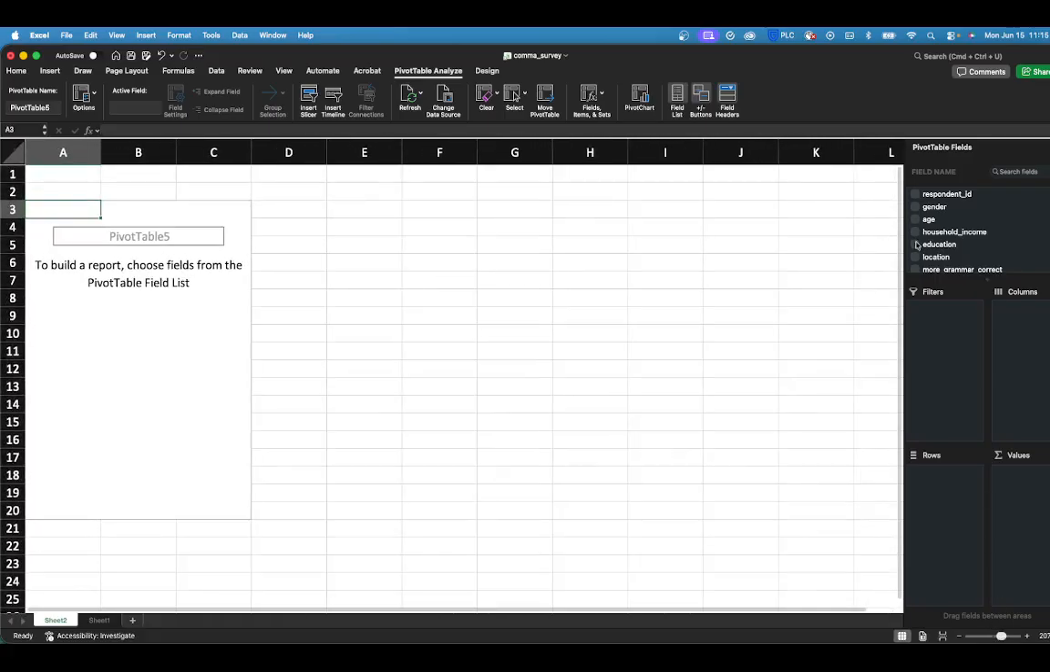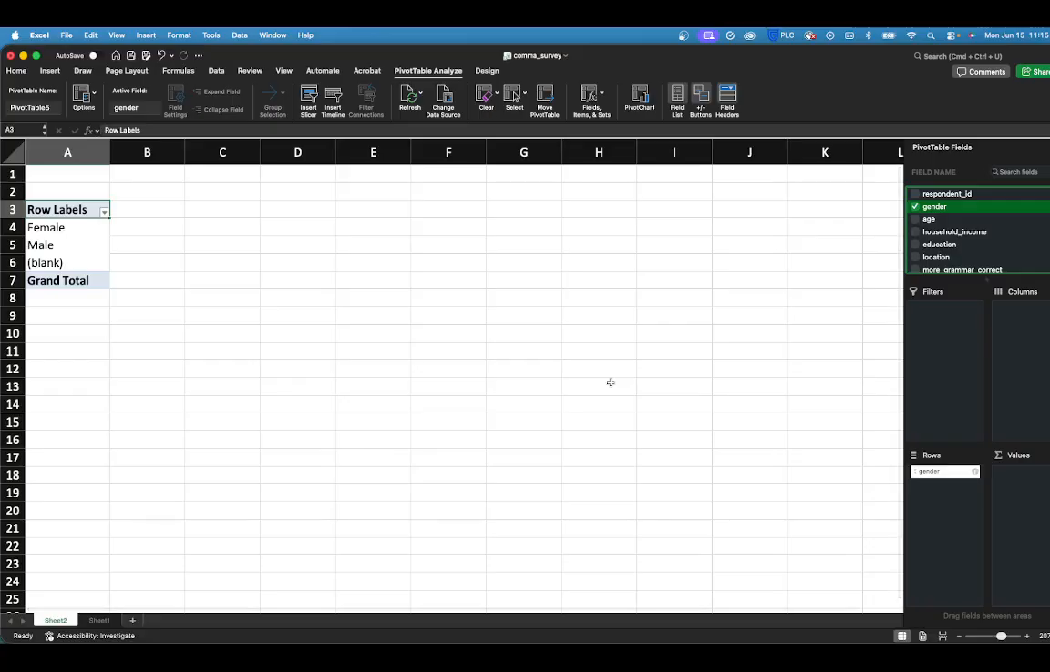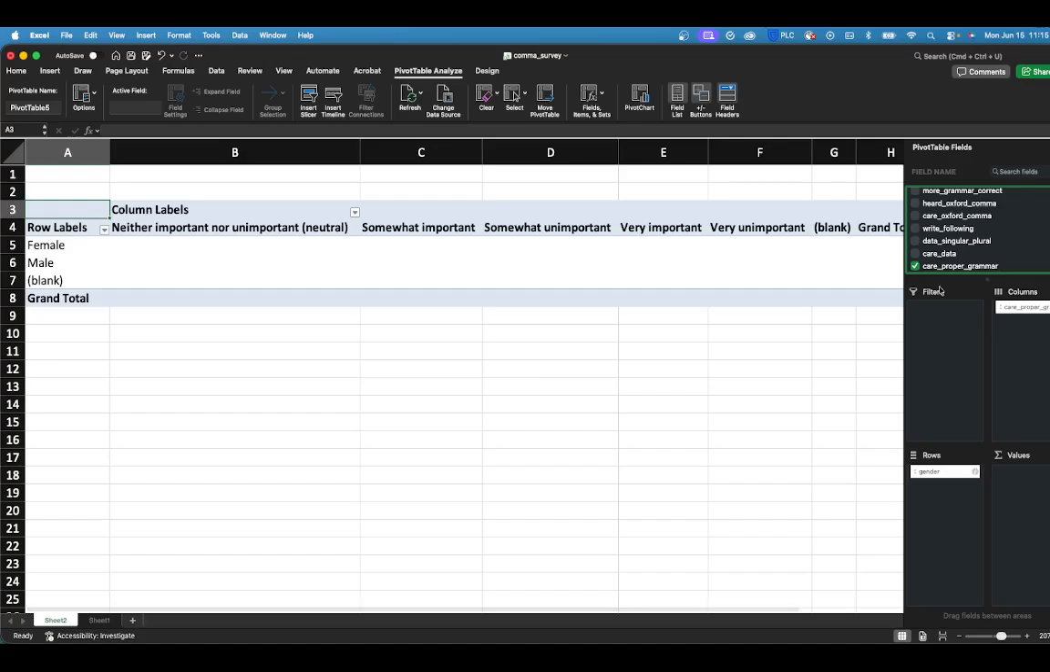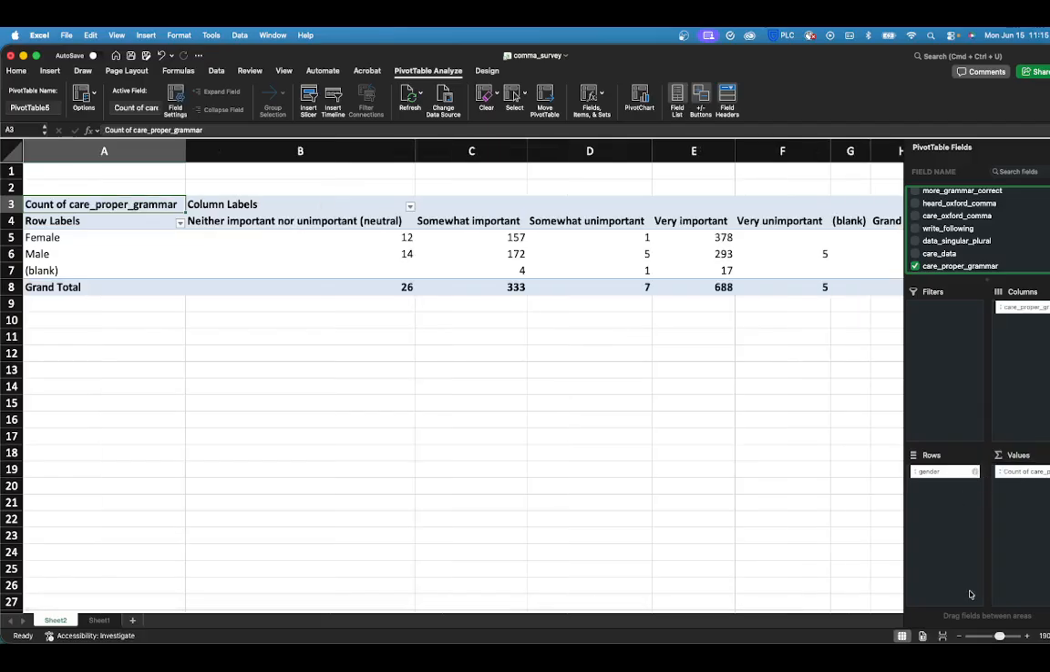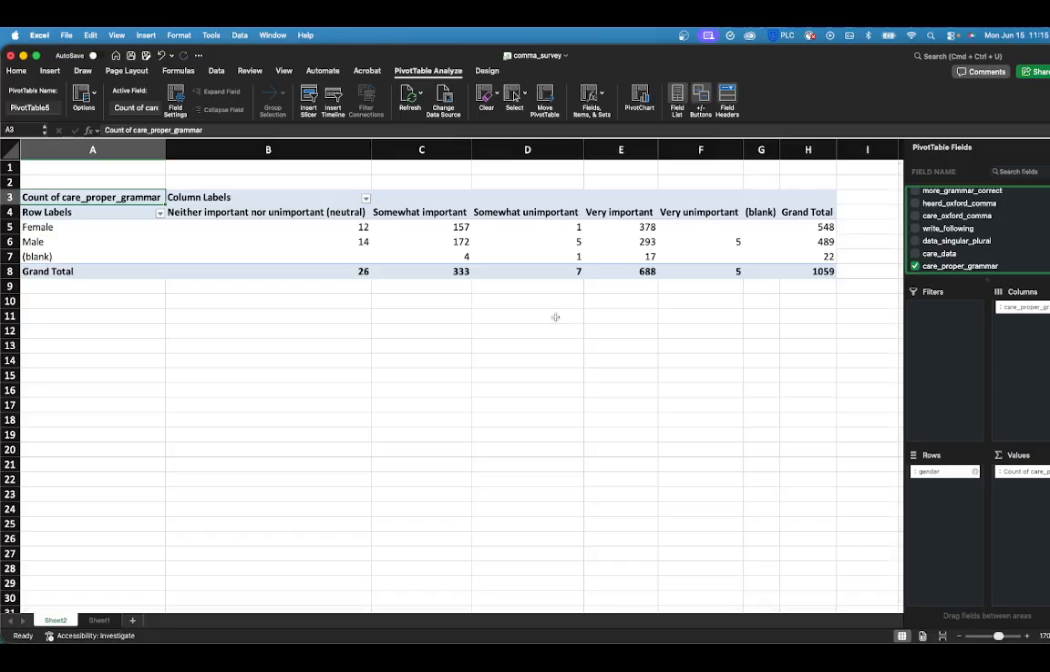Now, I said we were interested in gender and whether or not people cared about grammar. So what we're going to do is click on the variable here, gender, and drag this down into our rows. And then the other variable we were interested in looking at was care underscore proper underscore grammar. And what we're going to do is drag that into our columns. And then what we want is a count within our columns of how respondents responded to this. So we're going to drag this down into values. And you can see here that we have our counts.